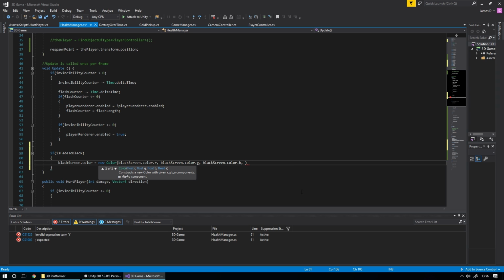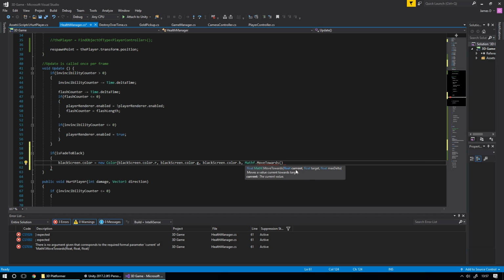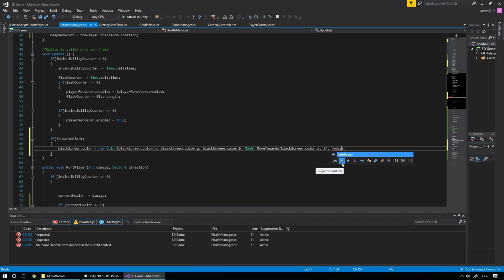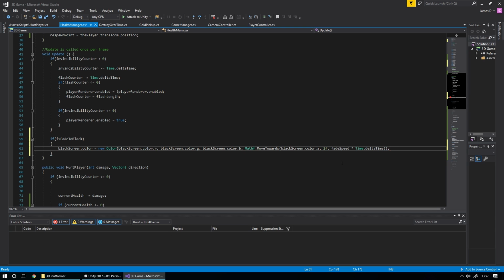And what we want to do with the alpha value is use Mathf dot MoveTowards. So using Mathf, we want to move towards a value. Our current value is whatever our black screen dot color dot A is. We want to go towards 1, like we said. And how fast we want to get there is our fade speed that we set up here. So fade speed multiplied by Time dot deltaTime, like that. And at the end, we've got 2 brackets because we just opened a new one here, and of course the main one over here, and a semicolon at the end.